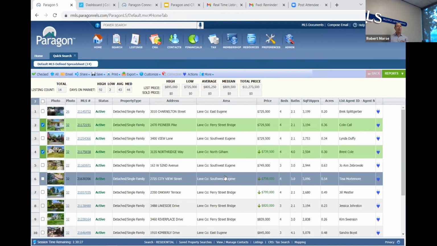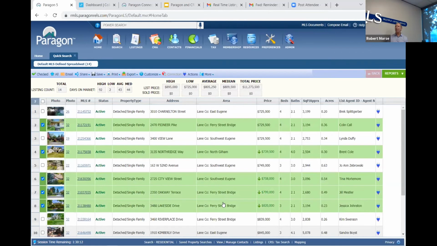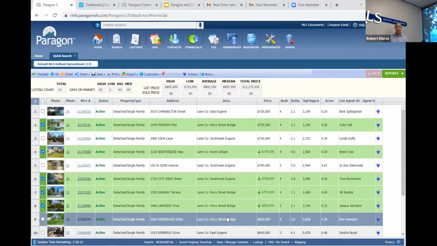And then just point out another little feature. We have a lot of little convenience features built into Paragon. And really what that means is that when you take advantage of them, it can really save you time. And in this case, I'm gonna just click and drag to select consecutive listings. So it's real easy to do that.